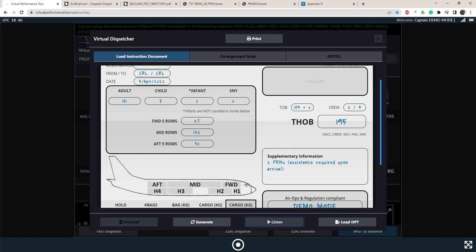Good evening, Captain. This is your load sheet. You have a total of 189 passengers without any infant on board, and 55 bags. There are two wheelchairs at the back. The loading is completed. We are ready to go when you are.